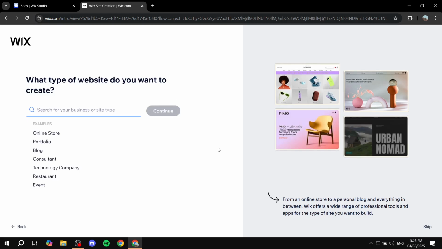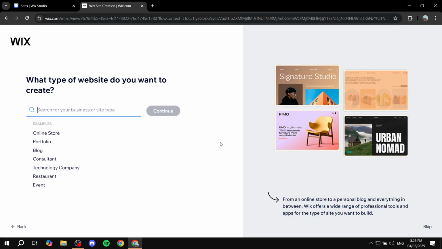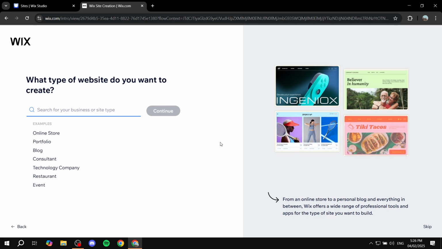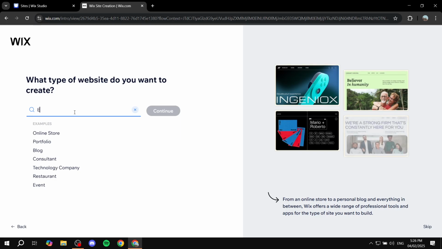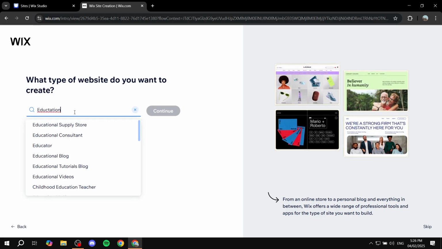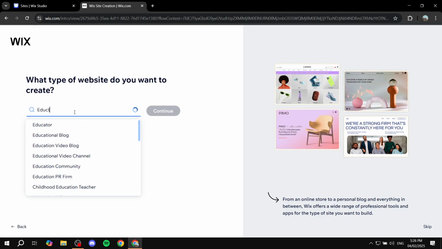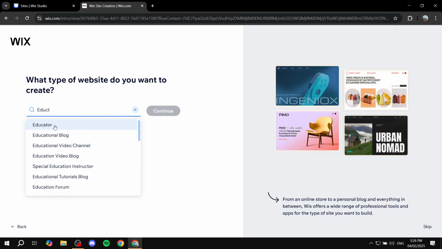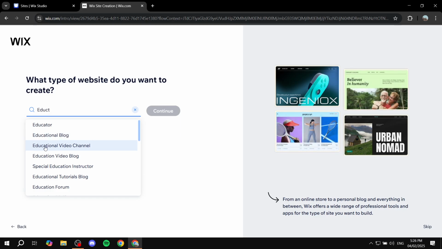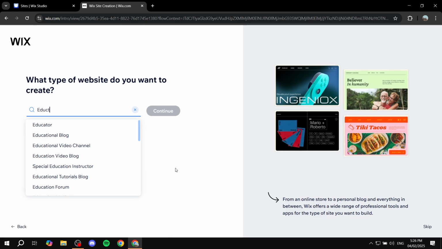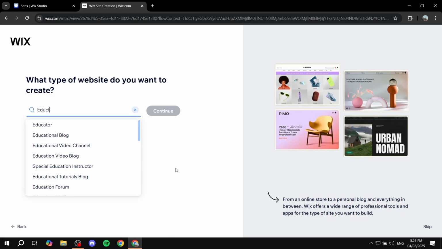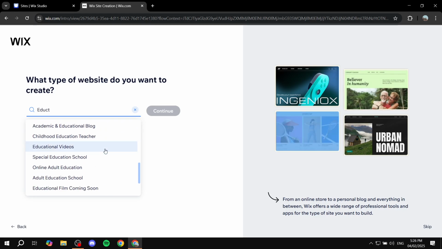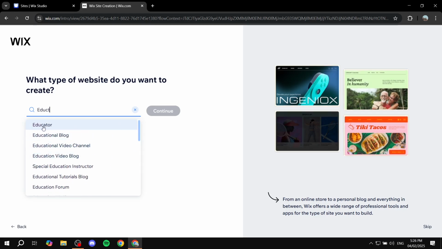And this is going to allow me to type in what type of website I want to create, whether it's going to be a portfolio, an online store, a blog, whatever type of website you can create. So I'm just going to type in education and see if I can find any templates that are related to education. And you can see educator, educational blog, educational video channel, video blog. There's plenty of things when it comes to education. So you can go ahead and select any of them which is going to suit you best. So let's just go for the top one here, which is educator.